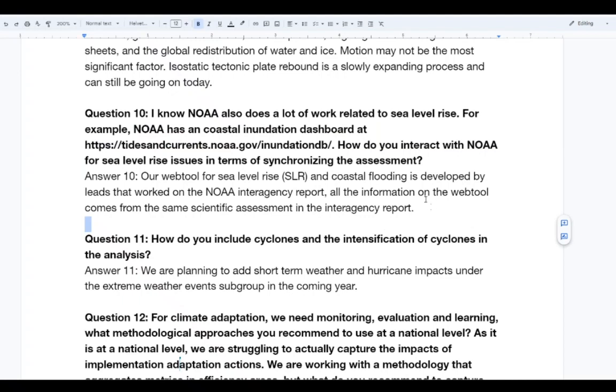Yeah, the web tool that we've created for CASI Center-specific sea level rise and coastal flooding data is developed by the same people that worked on the NOAA interagency report that came out last year, the new one. So all of the information on the web tool and the data comes from the same scientific assessment that goes into the NOAA website and reports as well. And just to add to that, sometimes you'll see this as the NASA sea level rise tool, but the scenarios are often the NOAA scenarios. So there's close collaboration across those groups.